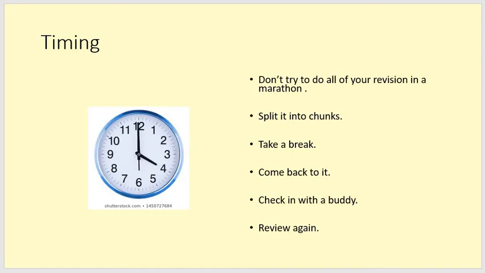So split your revision into chunks. You might do a little bit every day. You might decide that 10 o'clock in the morning is your revision time for science. You might decide to do 3 or 4 chunks in one day, but separate it out. Take a break, come back to it, check in with the body. Hey, I've just done this. What did you think? And then review it again. And by doing a little bit and often, it's not as overwhelming. It's not as scary, and you will find that you remember things better.